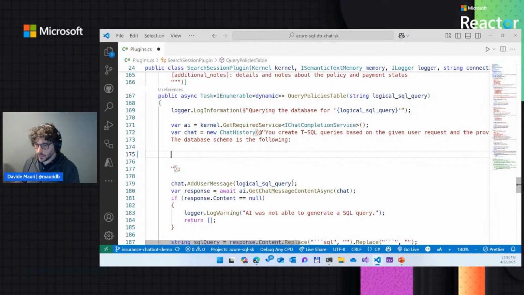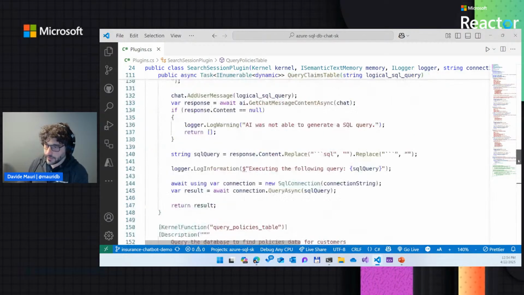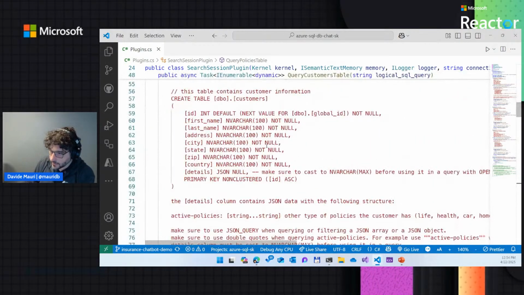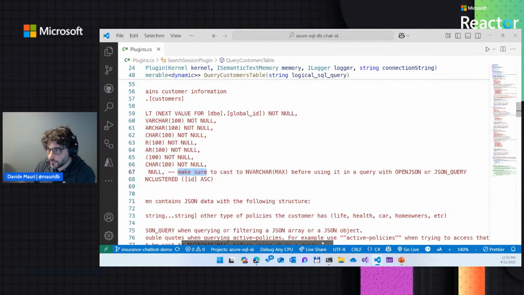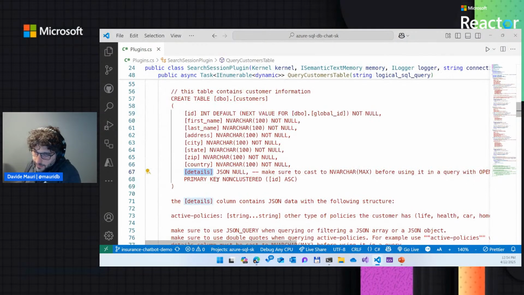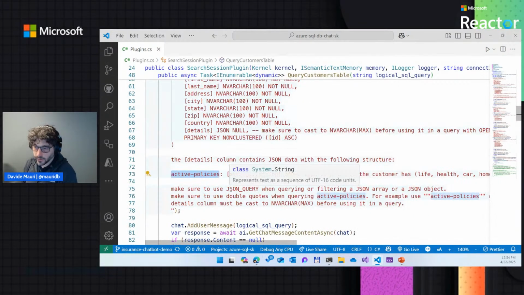And actually, let me show you something a little bit more complicated, but more realistic. This most likely is not enough, because unless you have a very good name for the column, it doesn't provide enough metadata. So probably you want to have something like this one here. Let's say you have a details column that is of JSON type. Now you need to detail how that JSON column should be queried, like you would do with a junior person. So make sure you use OpenJSON and JSON query. And then, of course, I also need to tell the AI model what information is in the JSON column. So here I'm saying, hey, you have the active policies here.